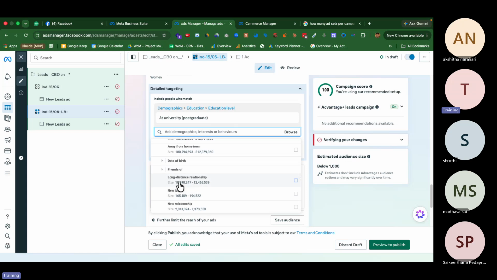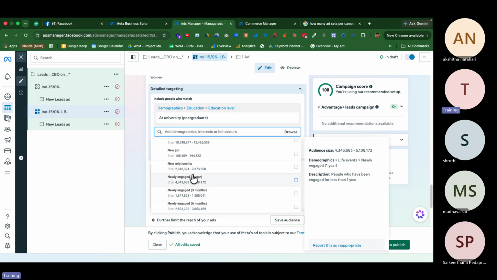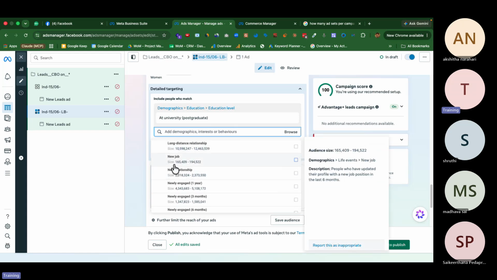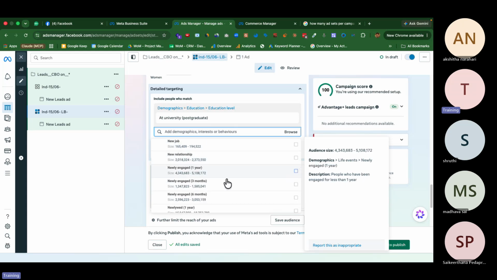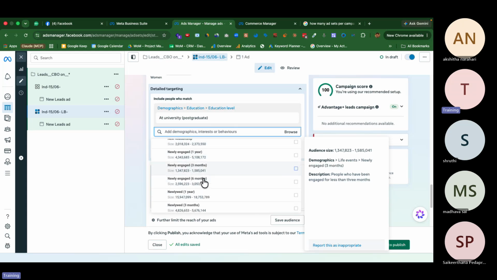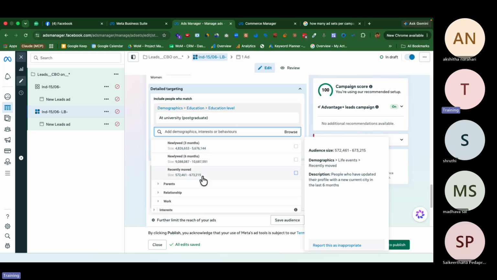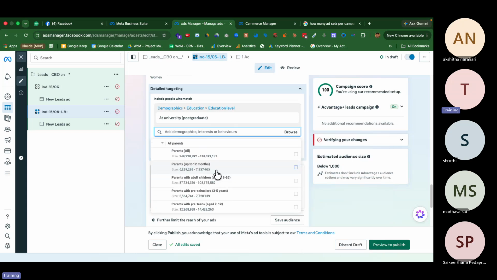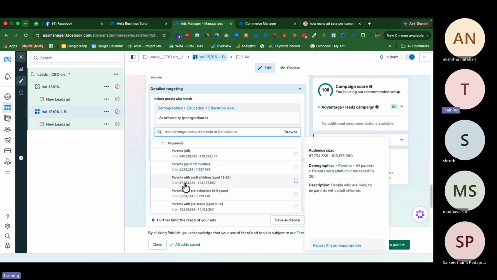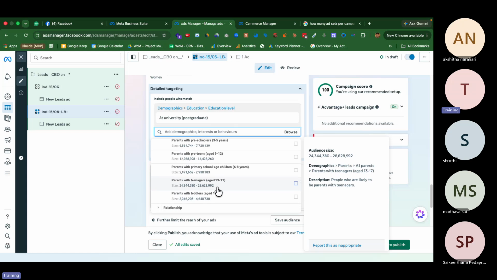So like that, or you are targeting a long distance relationship, where somebody is newly joined in a job, or in a new relationship, or newly engaged, within 1 year, or newly engaged in 3 months, 6 months, newlywed parents. Suppose you want to target parents with kids up to 12 months, or parents with adult children. Is everyone getting it?